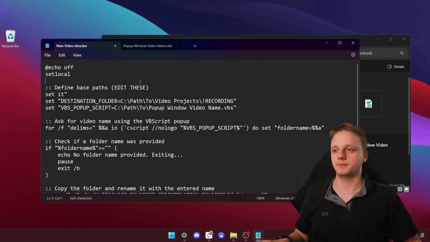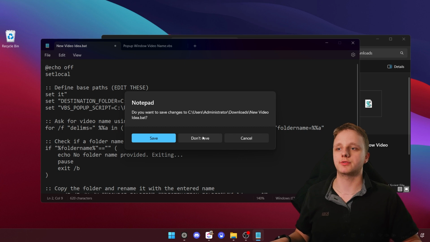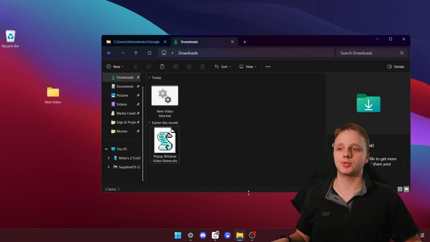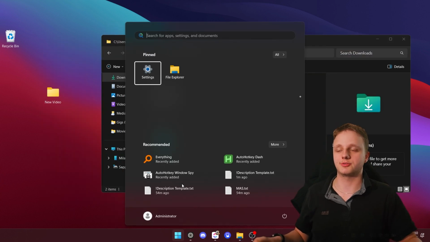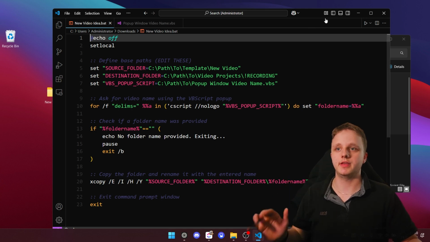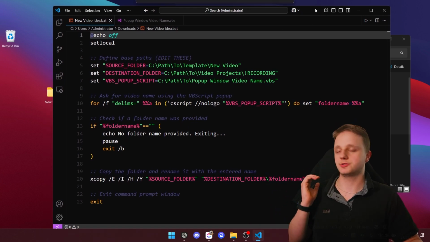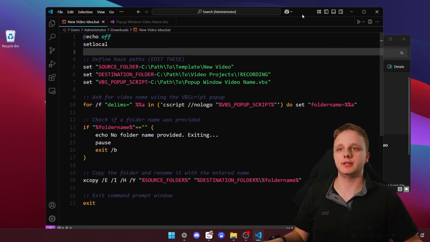Oh my god. This is the reason why I never use Notepad. I just don't understand. I dragged my mouse and it disappeared. So right here I have it in my VS Code, which is the same as Notepad. It just looks a lot better and is easier with scripting.